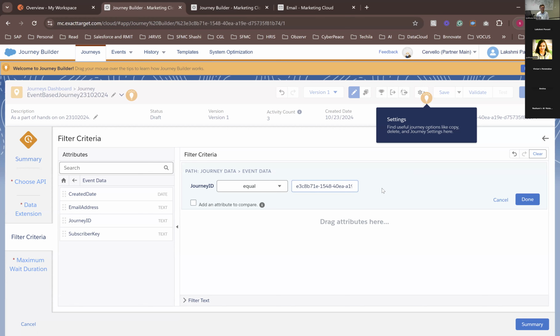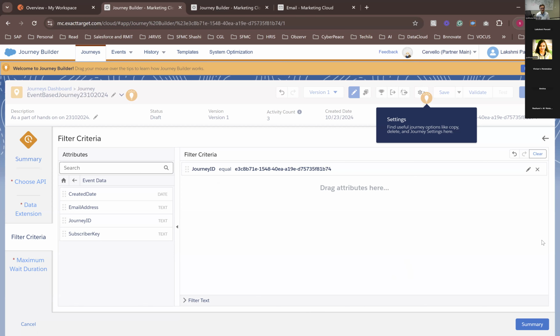And Lakshmi, you might want to save that ID in a notepad. We're going to need that for Postman. We're going to need to provide that in our payload because we're adding that here as a filter. All looks good.